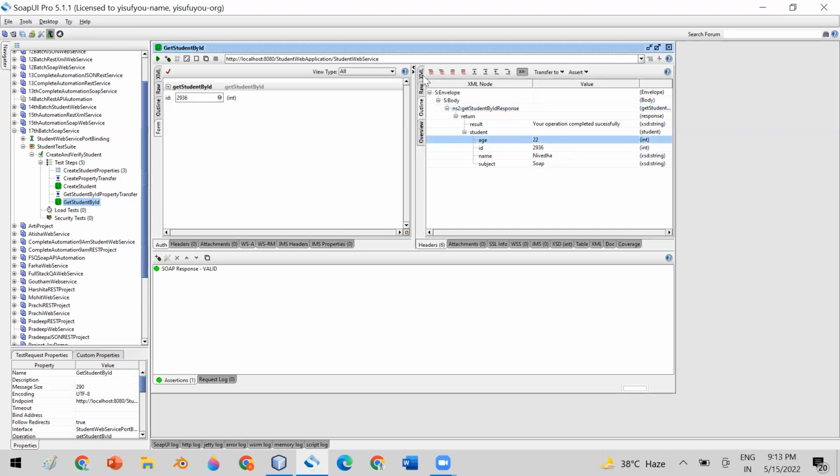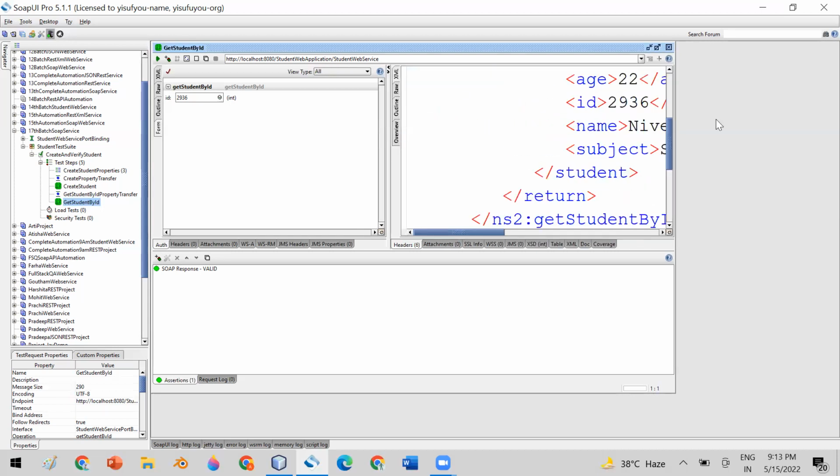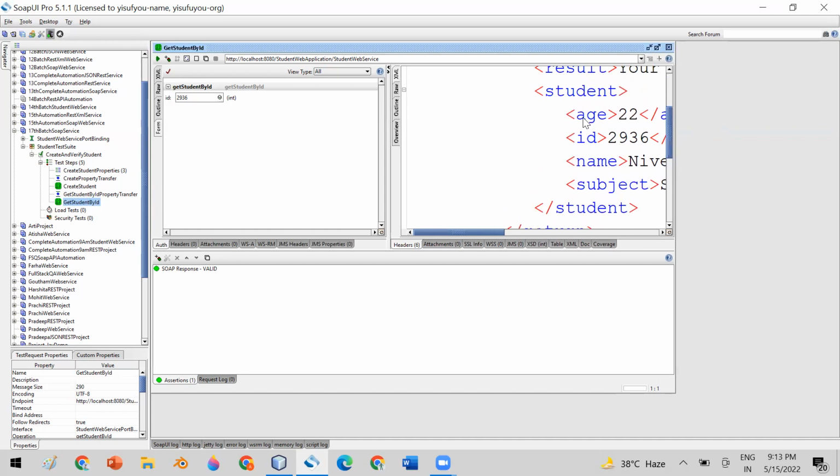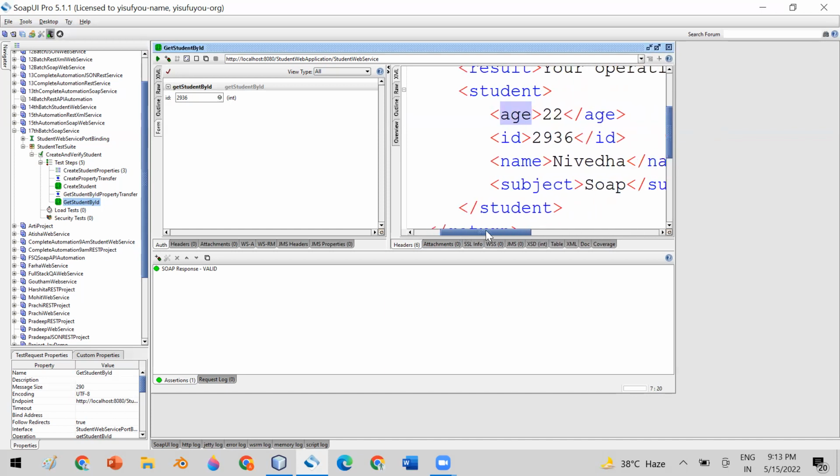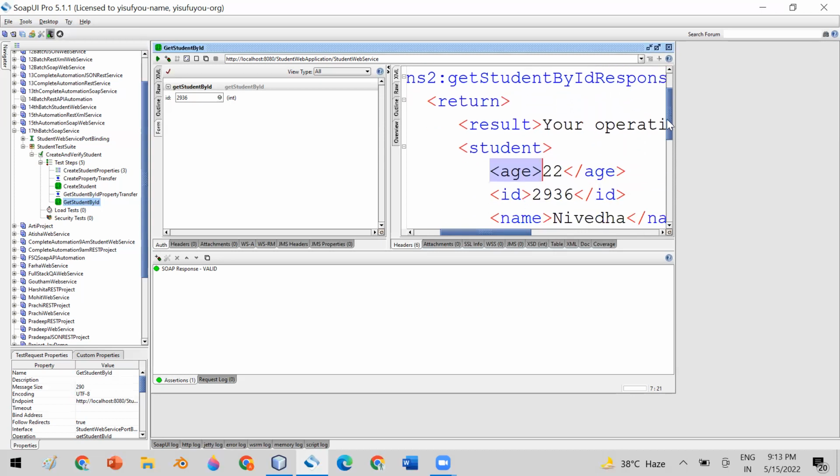In yesterday's session, I told you that you should also verify whether this node exists or not, whether your age tag is available in the response or not. If the age tag is not there at all, will you get the value? No. So first of all, verify whether age is available in the response or not. Getting my point? Yes or no? Yes. So actually there are many types of validations.